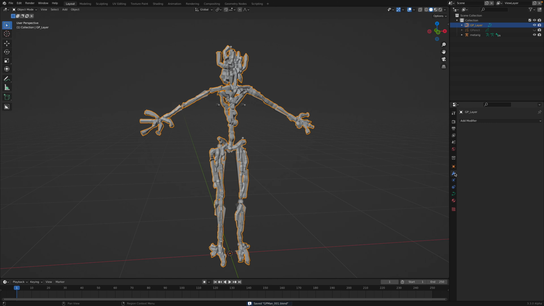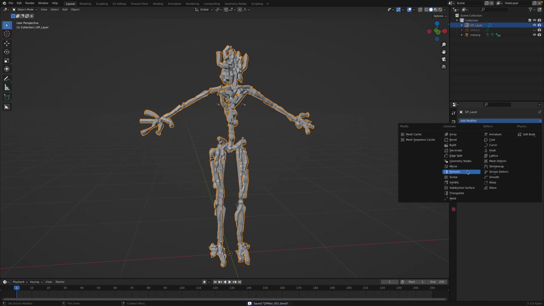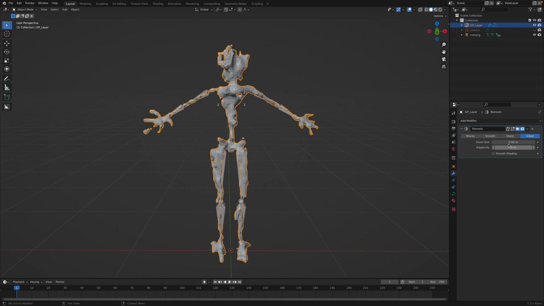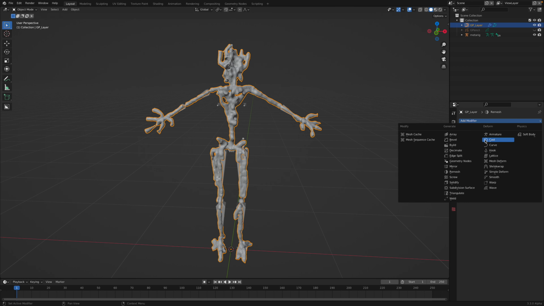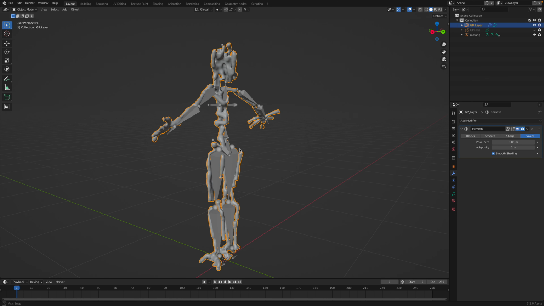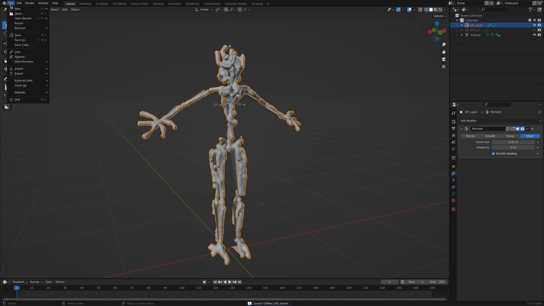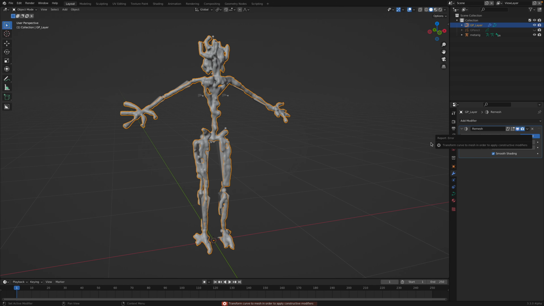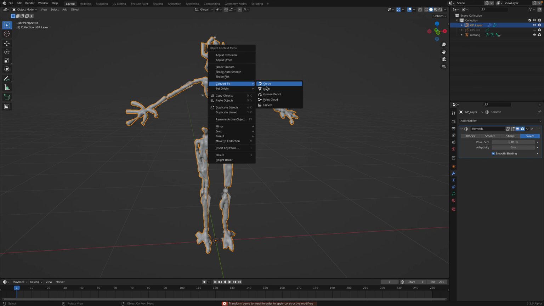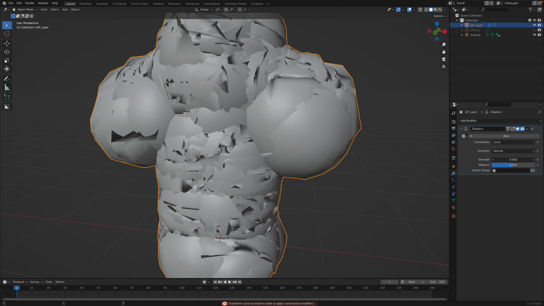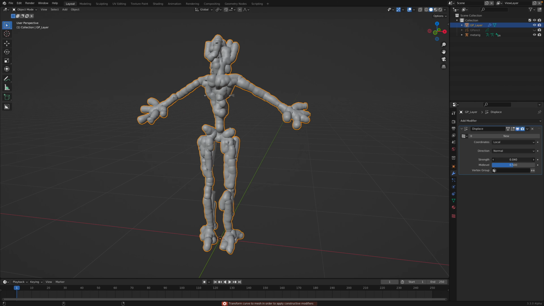Now at this point we can do remesh just to clean up. Yeah, I think this is alright. You can turn on smooth. I'll save this blend and save another version. Right click, convert to mesh. You can now use displace just to make it a little bit thicker.